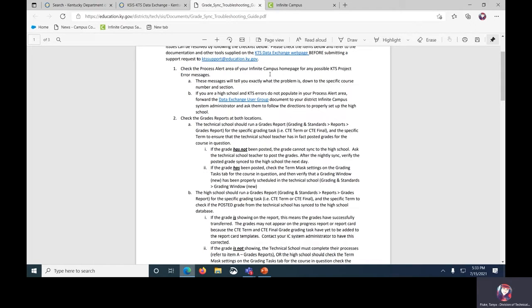So you can look at those dates and say, okay, is the technical school trying to sync me current term grades, or are they trying to sync me previous term grades? And you can see that by looking at the date. If the dates reflect the previous term, then that might be the issue of why you're not receiving grades. And then you'll need to reach out to your technical school and have them modify their grading window. If you see that the dates are within the correct term date range that should be syncing to you, then that's probably not the issue.